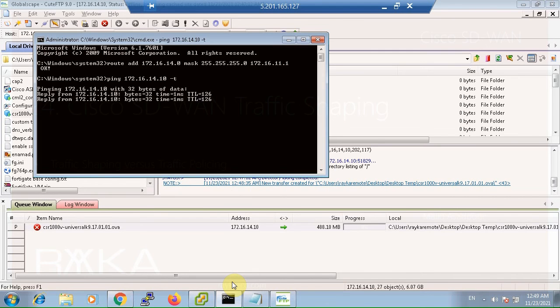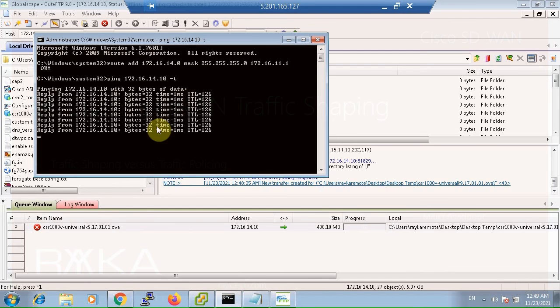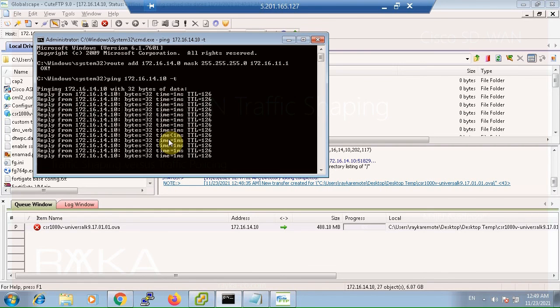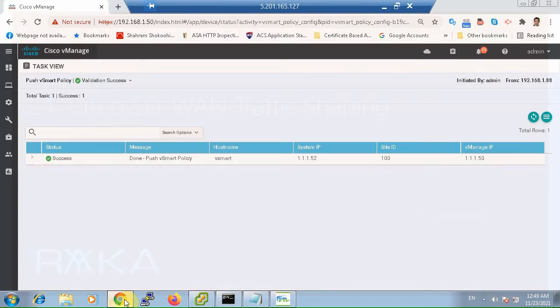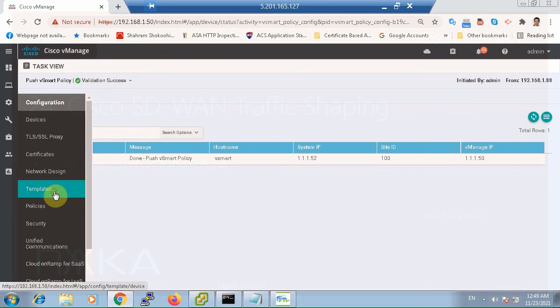So in the next step, we can check if it is being affected by traffic shaping and FTP traffic. At the moment, the time is 1 millisecond, which is excellent. Now we can start configuring traffic shaping. It is very easy to limit the bandwidth of transport interfaces with traffic shaping. It is a part of the transport interface feature template.